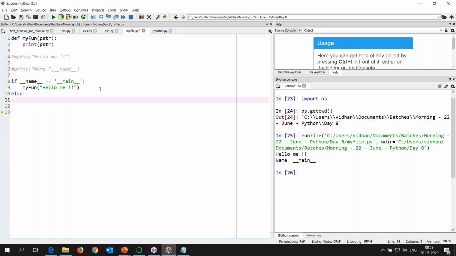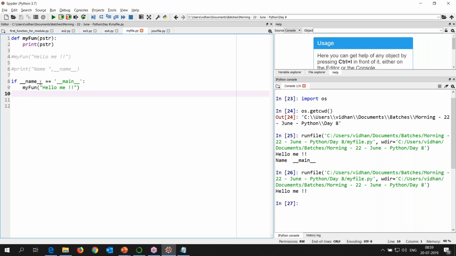Else, okay, we'll include else later on. First, let's run this. See, I'm able to run my hello. It's going to print hello me. Why? Because I have executed this file as a standalone file, and here your name variable is equal to main. That is why we are able to print this.